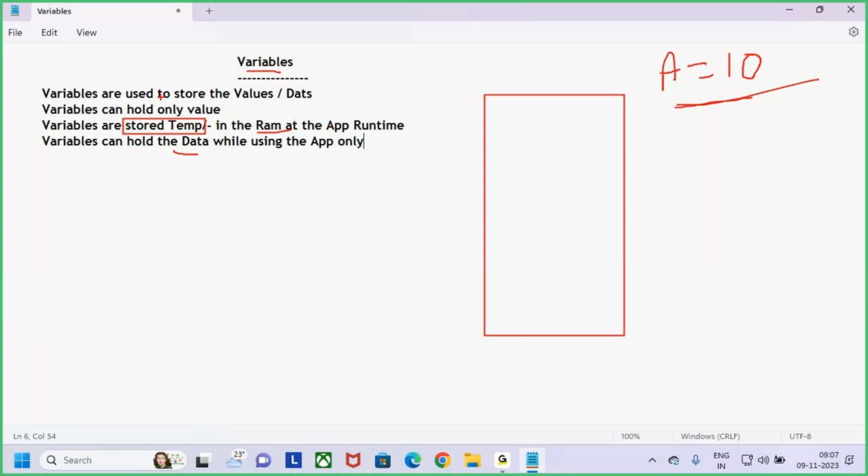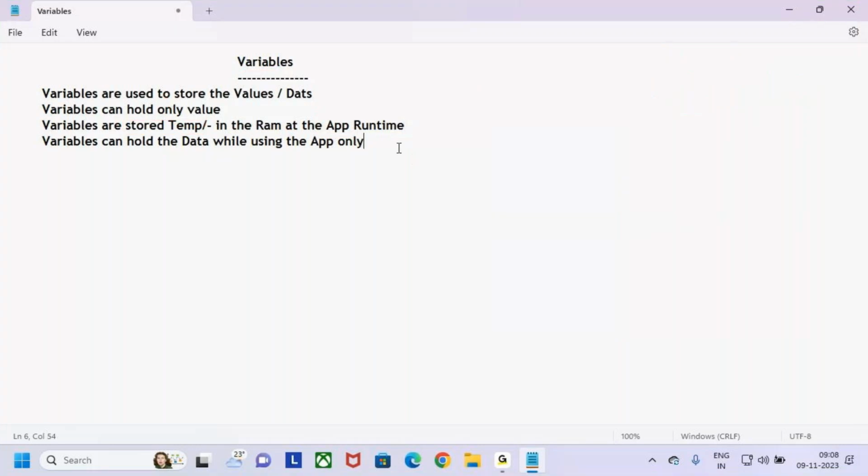That too, when the variables are stored temporarily in the RAM means while you are using the app only the variables are going to be stored in the RAM, that too temporarily. And while you are using the app only the variables can hold the data. So this is what is meant by variables in Power Apps, guys. Simple, variables are used to store the data or the values.